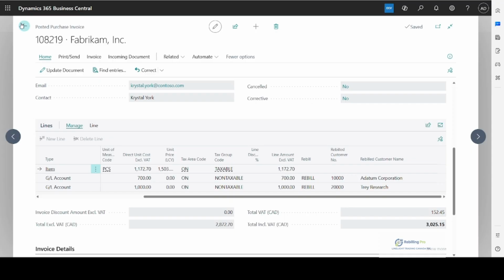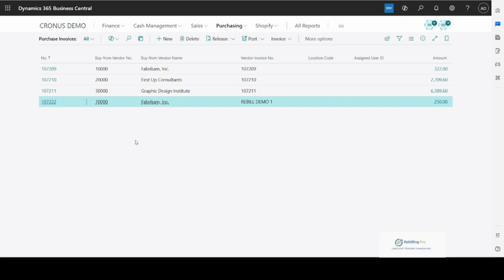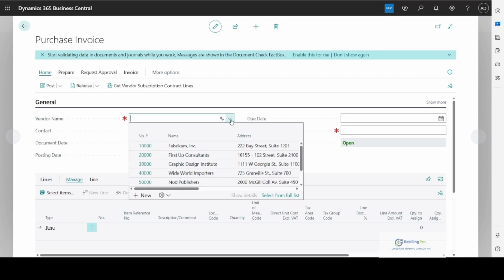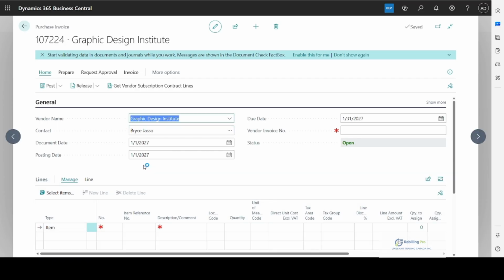So let's go back and create another invoice. Let's create another invoice for, let's say, another vendor. Let's pick vendor 3, for the sake of selecting a different vendor, and that would be demo rebill. We have 1, 2, 3. That would be 1, 2, 3, 4.